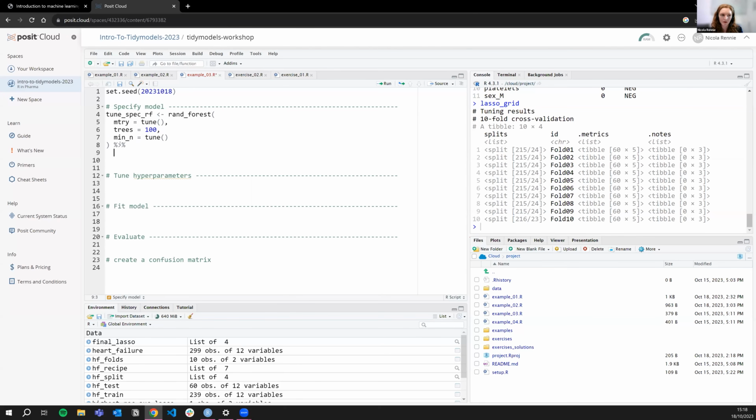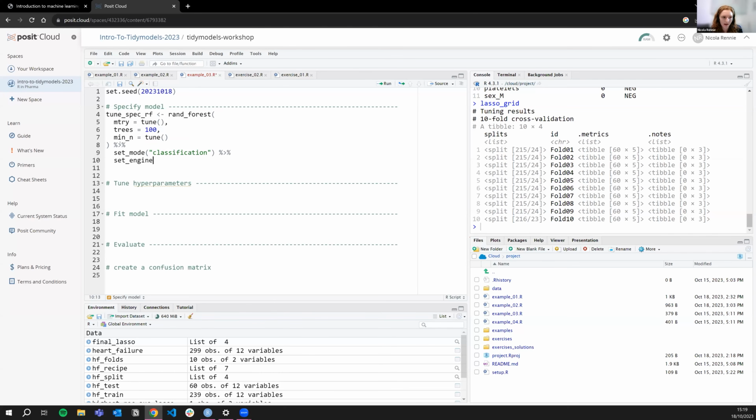And here we're going to use set_mode. Okay, so this is something we didn't have to do for logistic regression because the default mode for logistic regression is classification. Because random forest can do either classification or regression, we need to tell it we're doing classification here. And then we have set_engine as well. Again, this is the name of the package that's actually implementing the random forest, and for this it's the ranger package. Okay, so that's how we've specified our model.